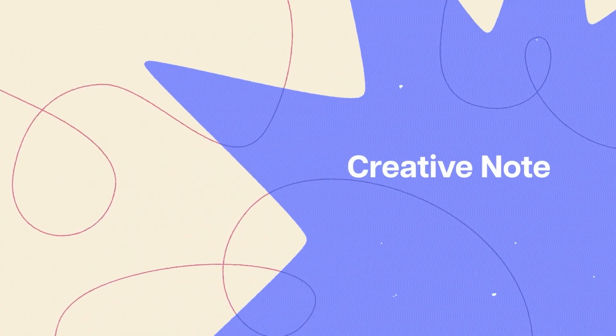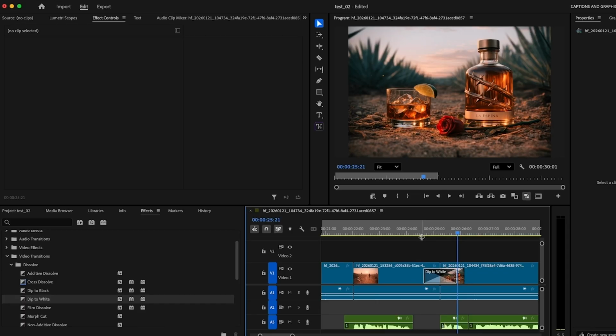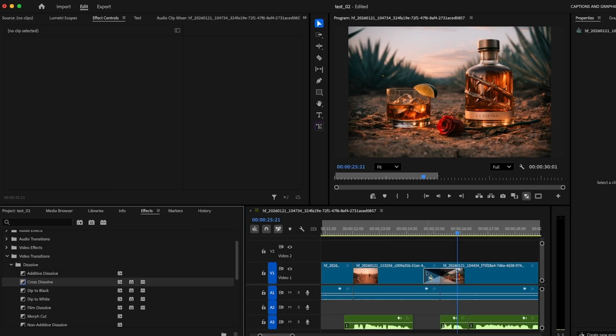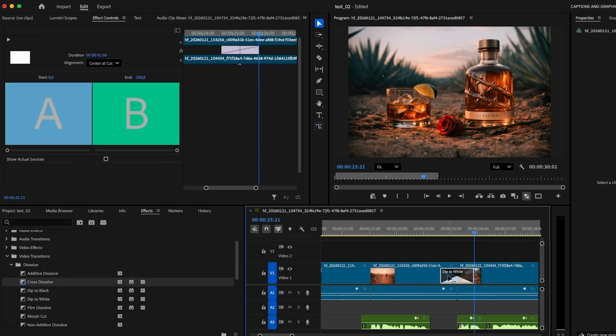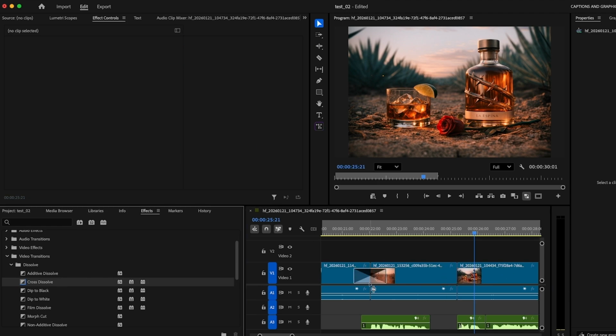A quick creative note: transitions should support your story, not distract from it. In most professional editing, less is more. If every cut has a dramatic transition, the viewer starts noticing the effect instead of the content.